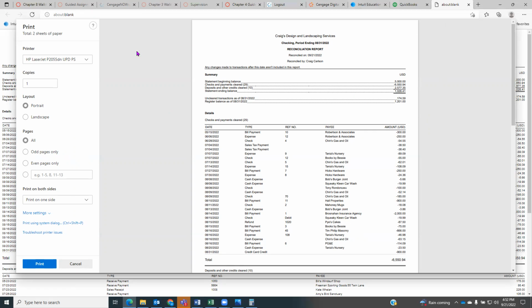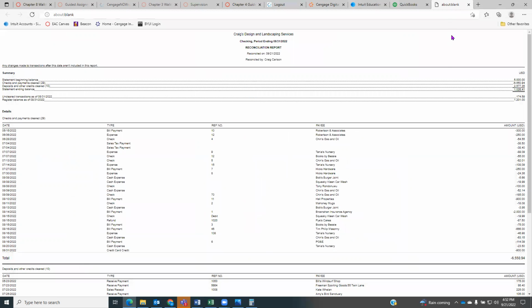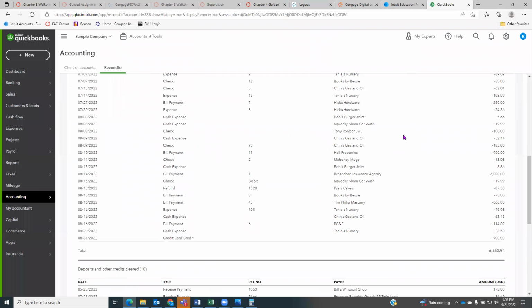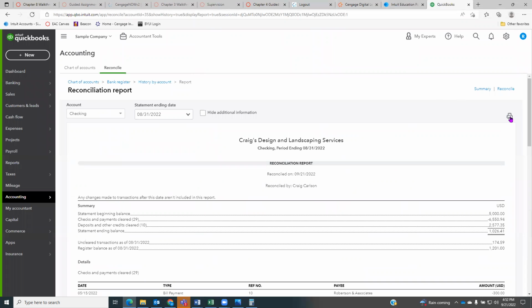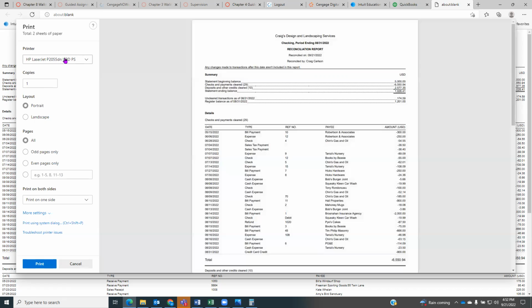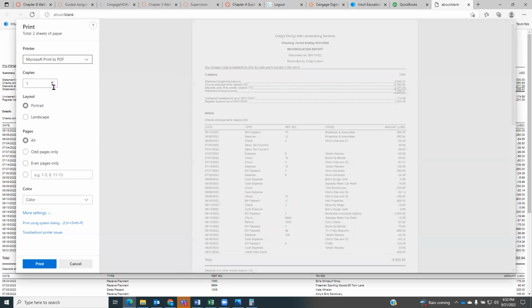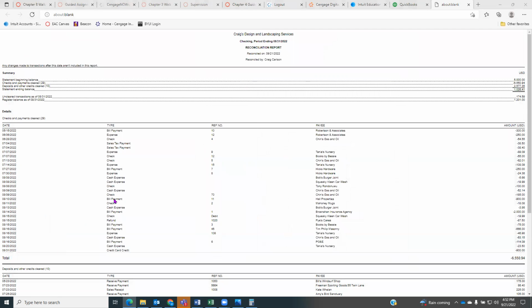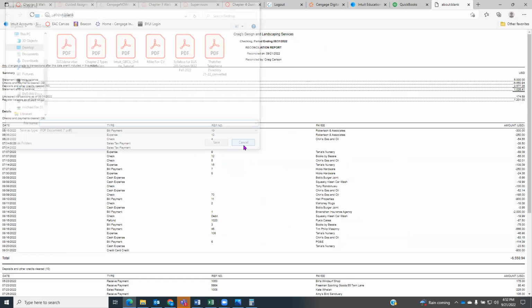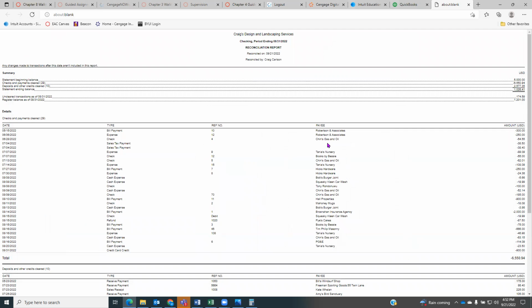So this one, which is interesting, this report, if you check it out, it does not give us, oops, let me go back to QuickBooks. It doesn't give us like the little download option. You see that? So what you can do, another way of creating a PDF is you click on print, and then over here, you can tell Microsoft Print to PDF. And when you hit print, it'll ask you where you want to save it. And then you can save it to wherever you need to so that you can upload it to turn in the assignment.